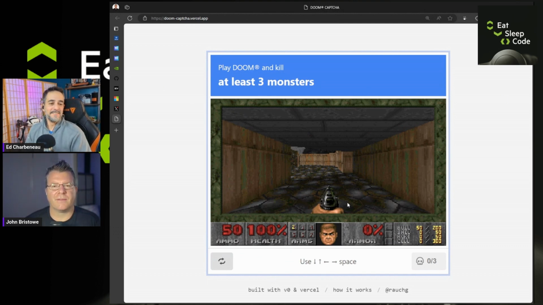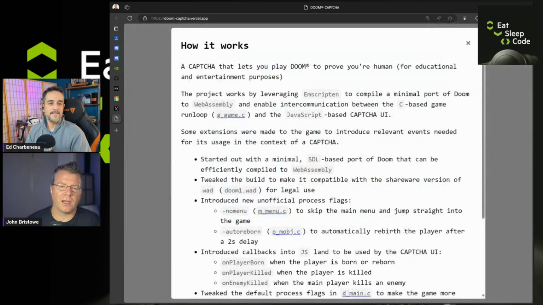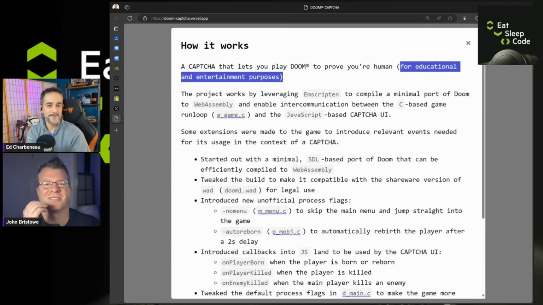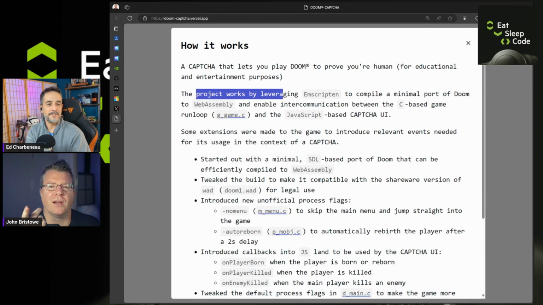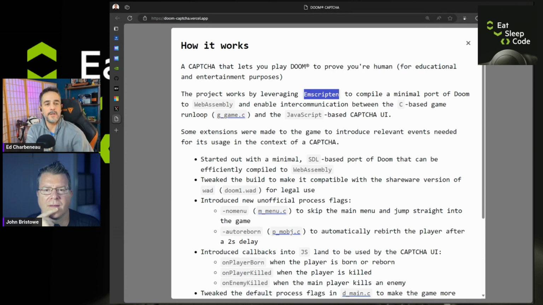This is obviously a canvas element, and then it's looking for you to kill 3 monsters to survive. Okay, interesting. For proving you're a human, for educational and entertainment purposes. The project works by leveraging WebAssembly and Emscripten, where you can compile C code to WebAssembly. So it's a minimal port of Doom to WebAssembly, and then obviously they've got an IPC channel set up.